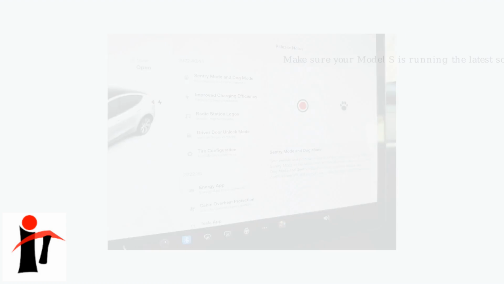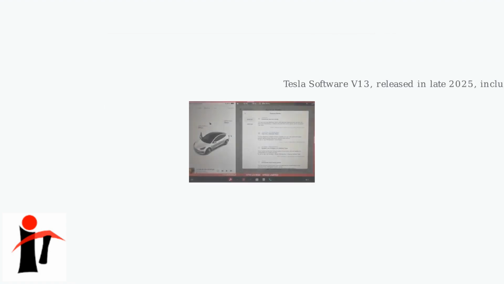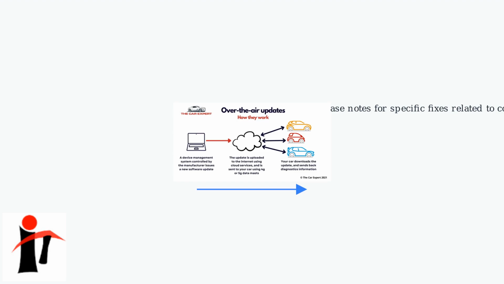Tesla frequently releases over-the-air software updates to address connectivity bugs in the Model S. Make sure your Model S is running the latest software version to benefit from these fixes. Tesla Software V13, released in late 2025, brought major improvements to app integration and Bluetooth stability. Always check release notes for specific fixes related to connectivity. These updates often include patches for known issues.